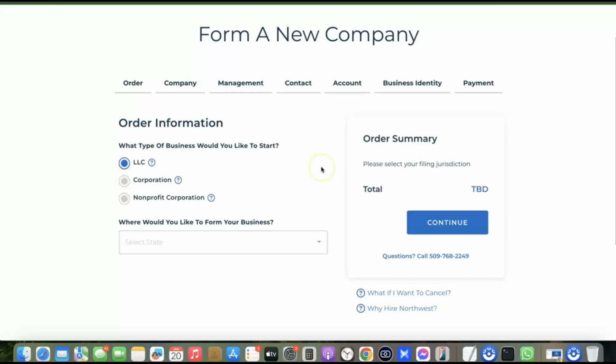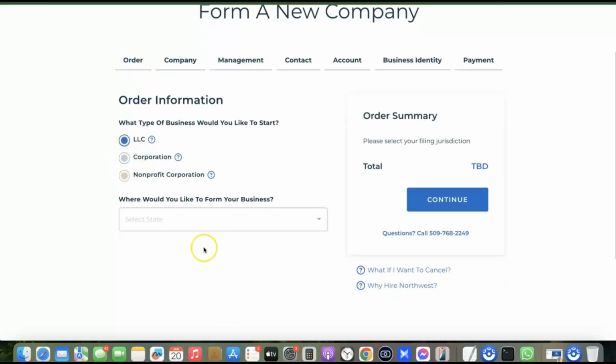So what you want to do now is to come over here, then click on Get Started. Once you click on Get Started, it's going to ask you what type of business you want to form in the US. So select LLC. Once you select LLC, it's going to ask you where you would like to form your business, that is, which state in the US. Based on my research, I've found that New Mexico is one of the best states for you to form your LLC in the US.